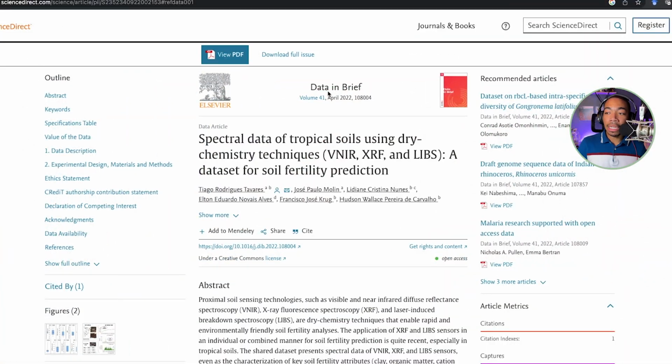And so now I want to go through and show you how we can implement that using real data, teaching fundamental concepts of measurement science using Python. So in this case, I want to focus on the t-test. And of course, I will be using real data. That data will come from the Data in Brief journal from an article called Spectral Data of Tropical Soils Using Dry Chemistry Techniques, a data set for soil fertility.